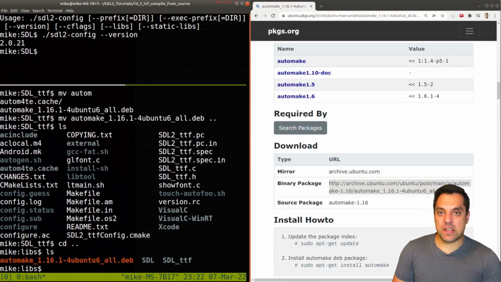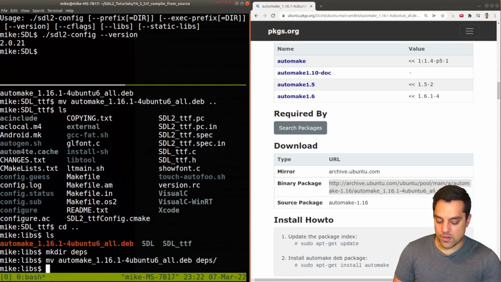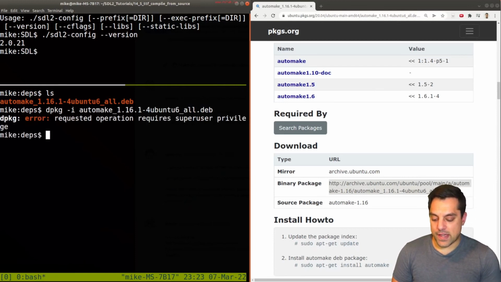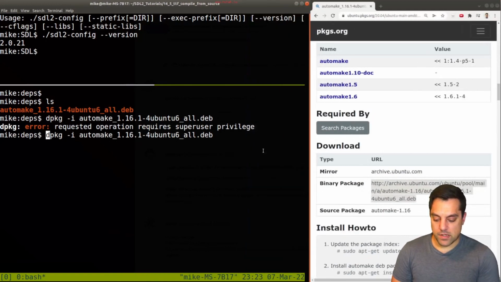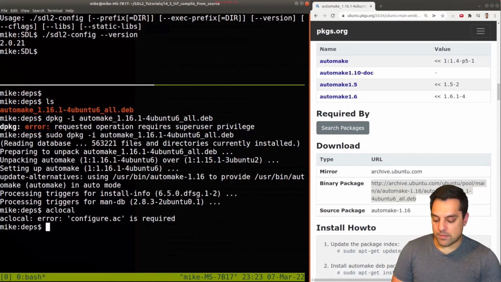So these would be sort of the dependencies. Let's go ahead and make a dependencies directory, move automake into the dependencies, and move them here. And this could be some script that downloads all these files or something. That would be fine. So dpkg automake. Let's go ahead and see. It's going to give us a privilege error here, so I need to be the super user. And it's unpacking, and let's see if we got anywhere here.